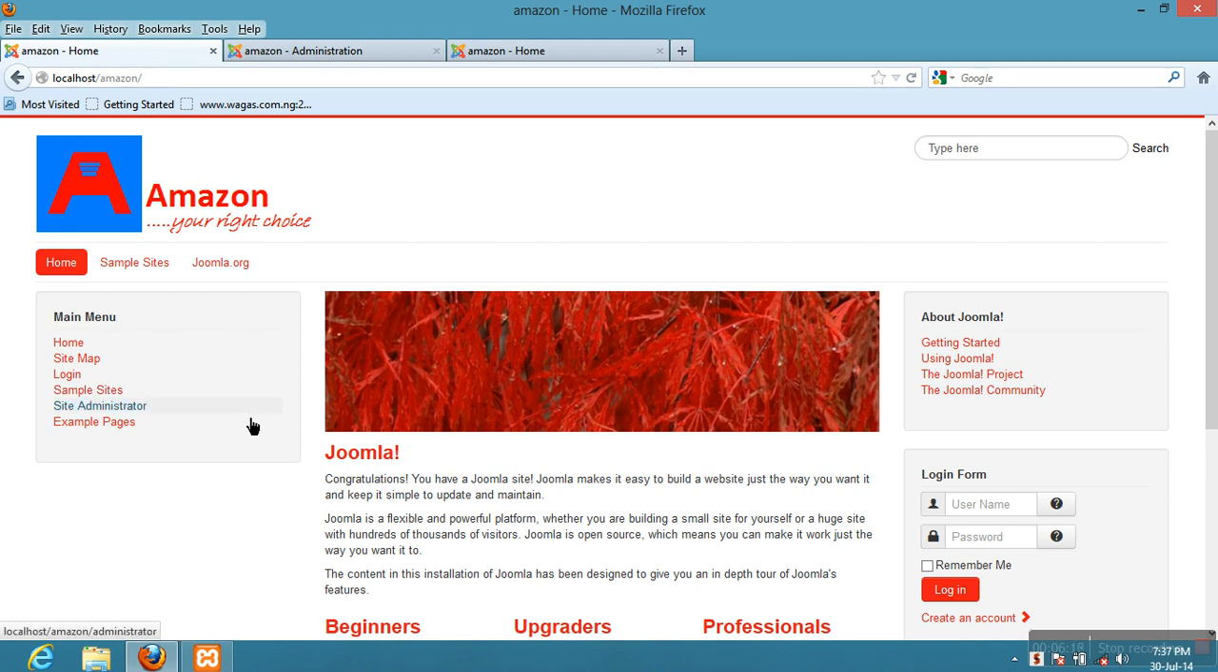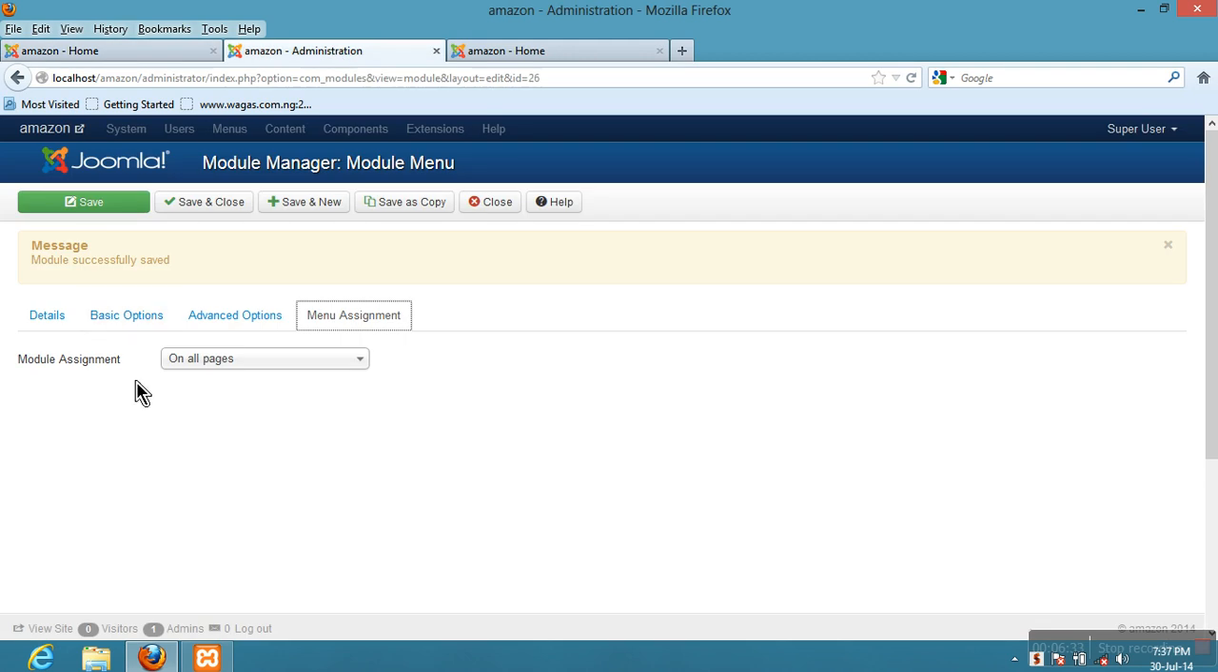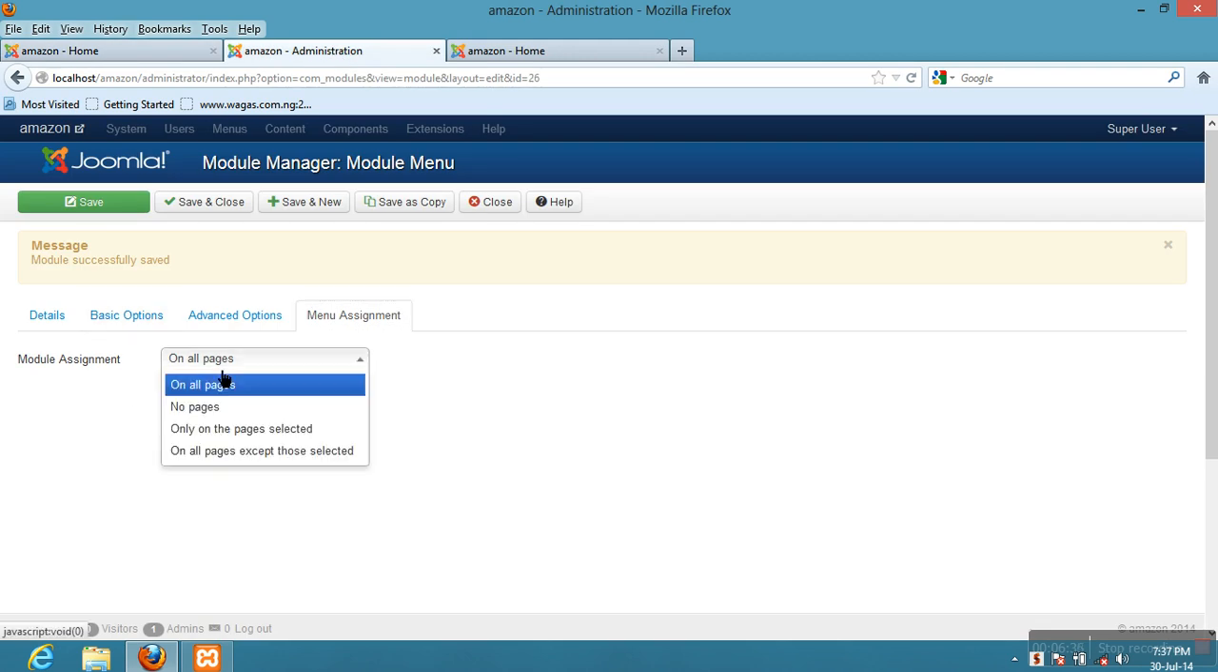This module called main menu, I want it to show on every page, whether the home page, the sample site page, or any other page which we shall be creating. I want the main menu to show on all the pages. So what I need to do is go back to my backend and click here. Alright, it's actually on all pages and that is where I want it to be.